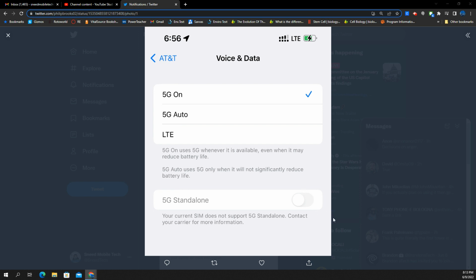So this would be the 13 generation: 13, 13 Pro, 13 Pro Max. The new iPhone SEs, I think, are also 5G enabled, right? So I'm assuming this is going to be available on the iPhone 12, 12 Pro, 12 Pro Max. We'll take a look. I do have a 12 Pro still, so I can test that and check it out. And then we can see what happens.